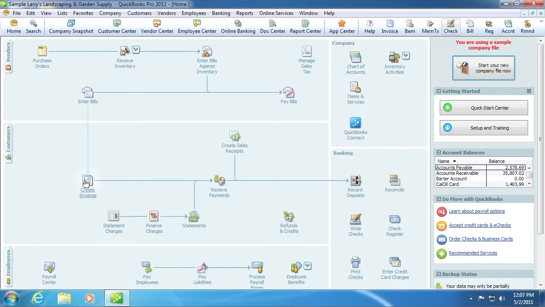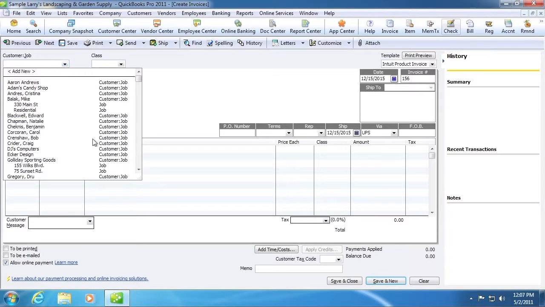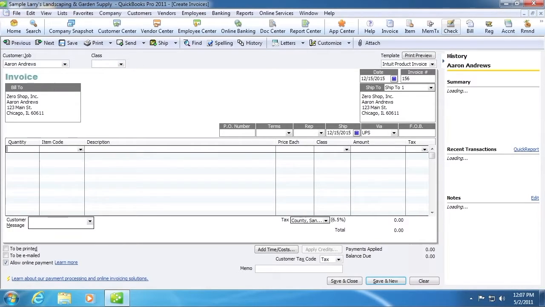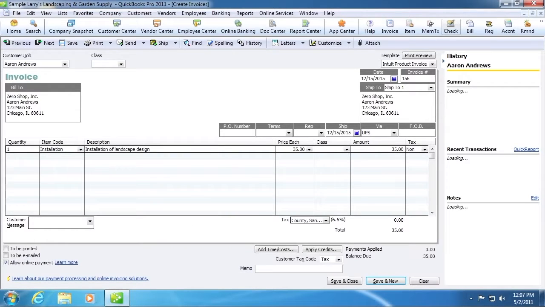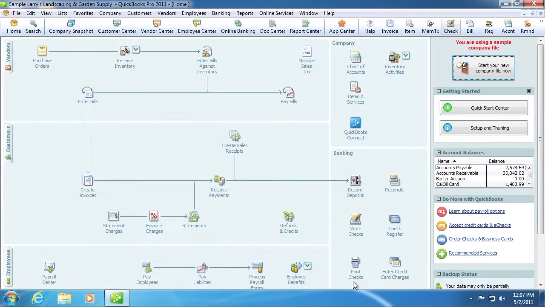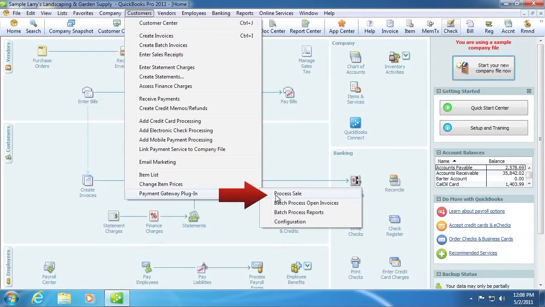Let's create an invoice. The invoice creating process is no different than what merchants are familiar with. Now, since the invoice has been created, let's process a transaction. To begin processing payments, go into the Customers menu, Payment Gateway plugin, and Process Sale.